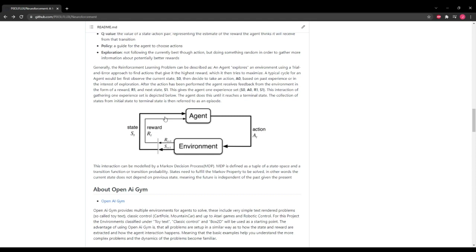Overarching this single interaction is the so-called episode, which is a repetition of this interaction from an initial state to a terminal or final state.